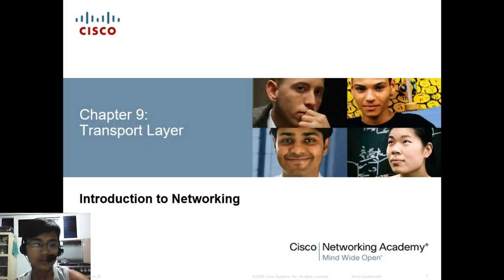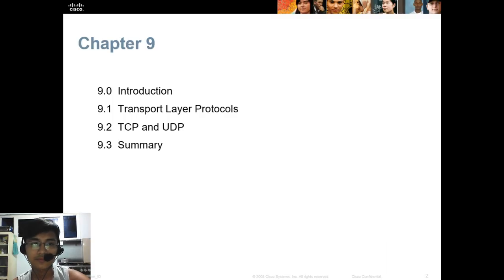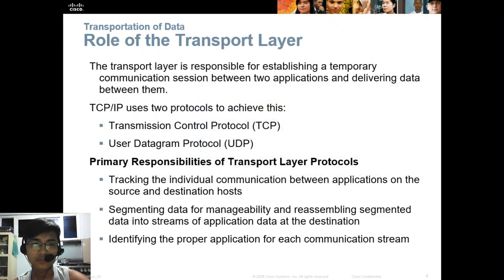Chapter 9, which is the transport layer. Role of the transport layer. The transport layer is responsible for establishing a temporary communication session between two applications and delivering data between them. In TCP/IP, we have two protocols: TCP, the Transmission Control Protocol, and UDP, the User Datagram Protocol.